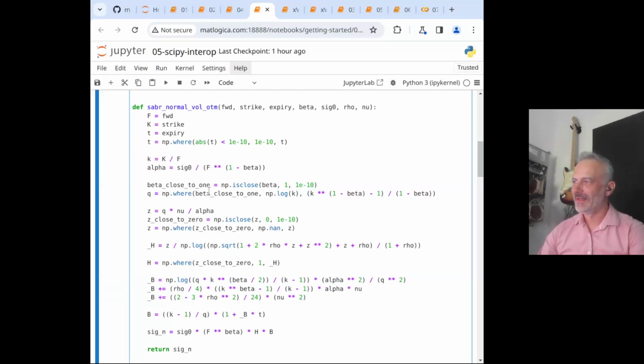We have some Boolean vectors, some logs, etc., operating on vectors. So this code is not touched, right? It's written before. It operates on scalar types, or it can function on NumPy arrays.